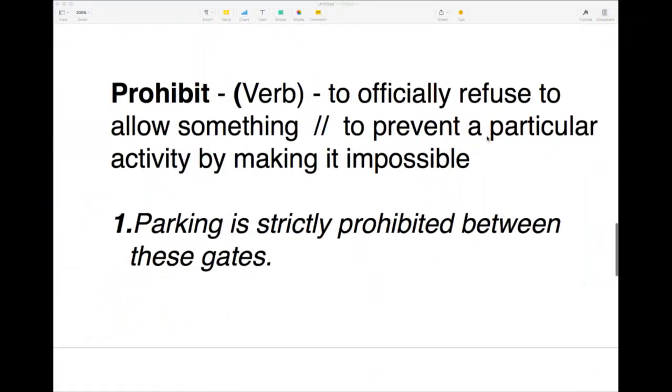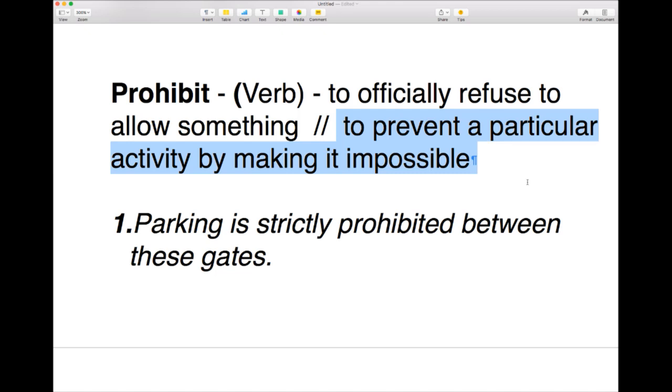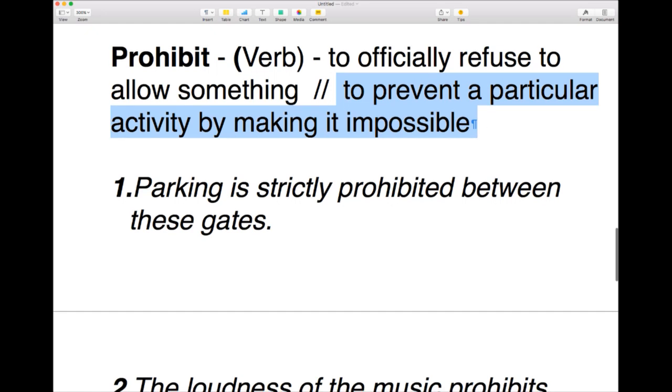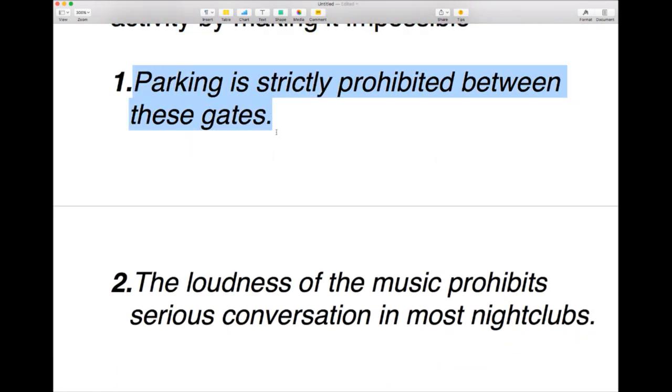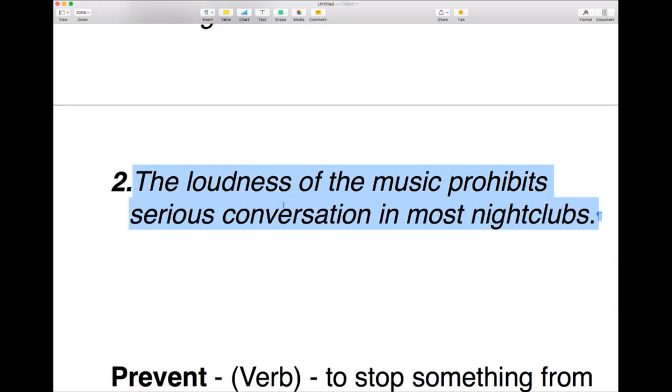So, prohibit. To officially refuse to allow something, just like forbid or ban. I prohibit it. It's not allowed. Or to prevent a particular activity by making it impossible. Now, that could be the weather could prohibit you. So, for example, we've got here, "Parking is strictly prohibited between these gates." So that's just like the other uses. Or making something impossible, you could say, "The loudness of the music prohibits serious conversation in most nightclubs."